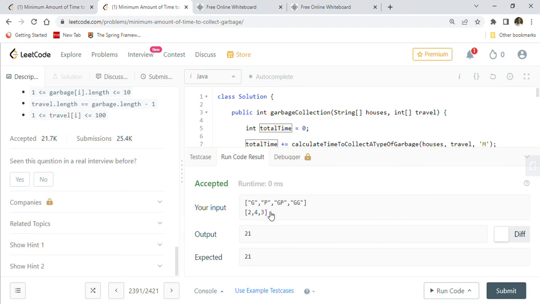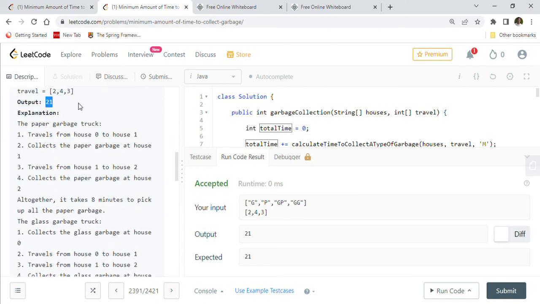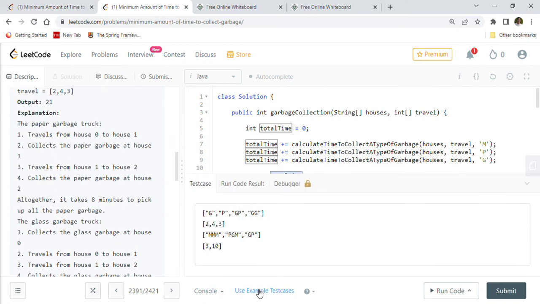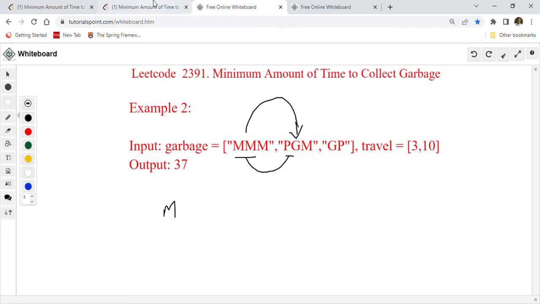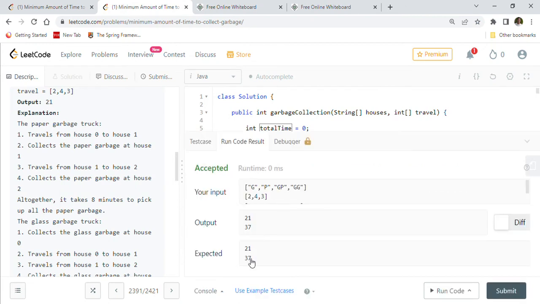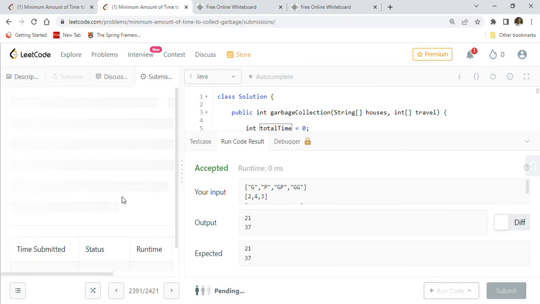So this is the first example that we have seen, right? So we are getting 21, which is the correct answer. As you can see here, we will now execute both the examples, right? So the second example is actually giving us 37, which is a correct answer. So 21 is correct, 37 is correct. So we are getting correct answers. We'll go ahead and submit this code.